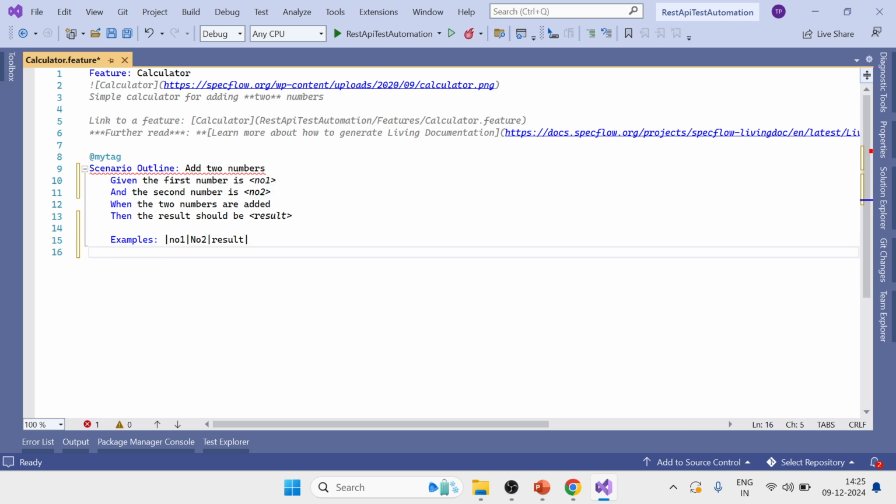Now we need to use this pipe again, and you can have number 1, then 2, then what will be the result, it will be 3 if we are doing a sum. So this is the kind of example we can set here. So this is the example for these keywords. So let's just remove this.